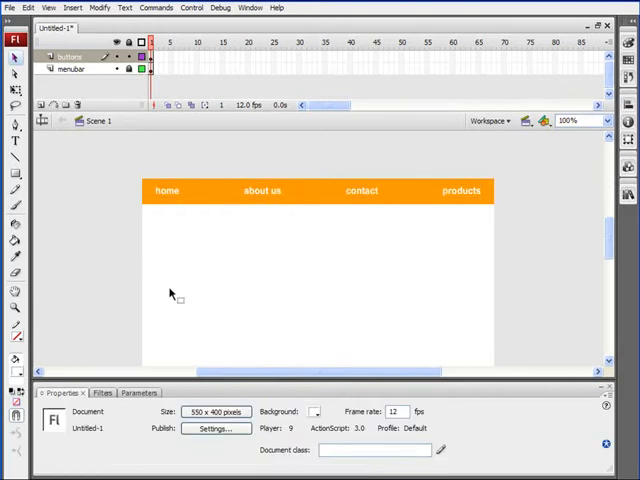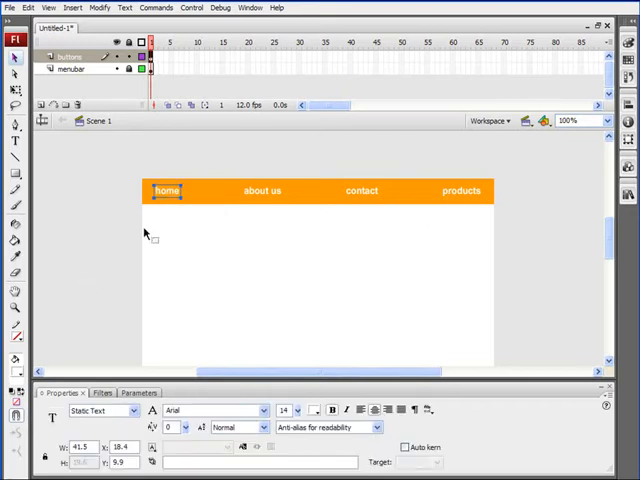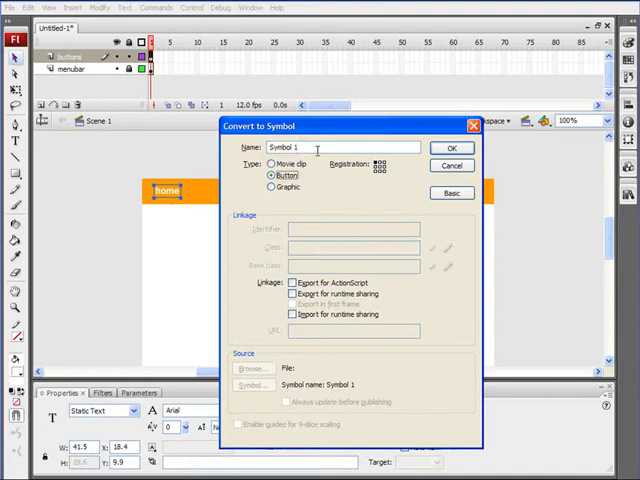Now what we're going to do is convert these into actual buttons, each of these text fields. And so let's do that. We'll click on Home. We'll hit F8 to convert it to a symbol. We'll make it into a button symbol. We'll call it Home. Actually, let's call it BTN Home. BTN obviously is for button.